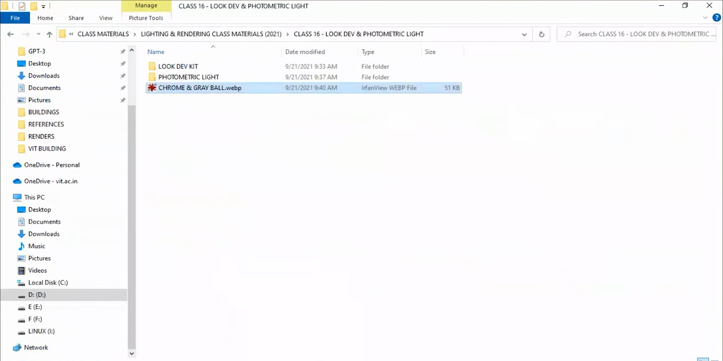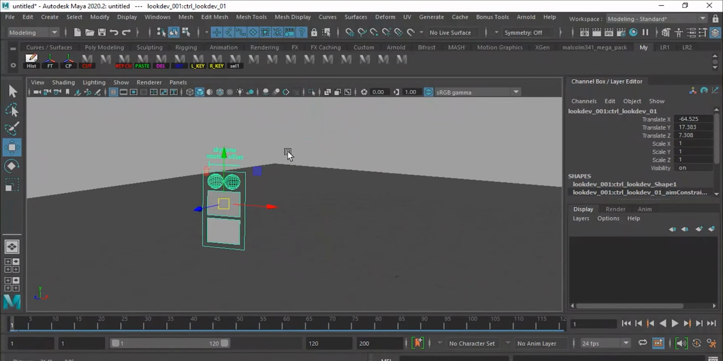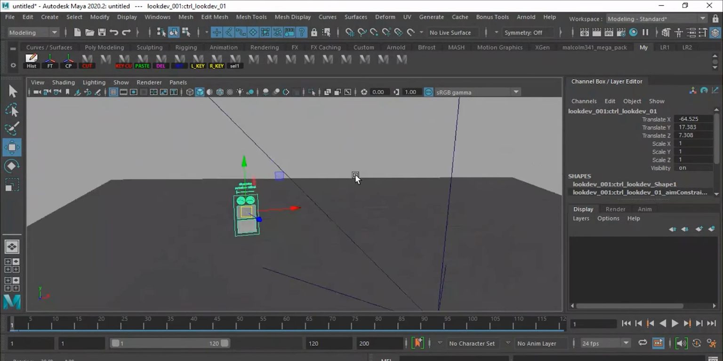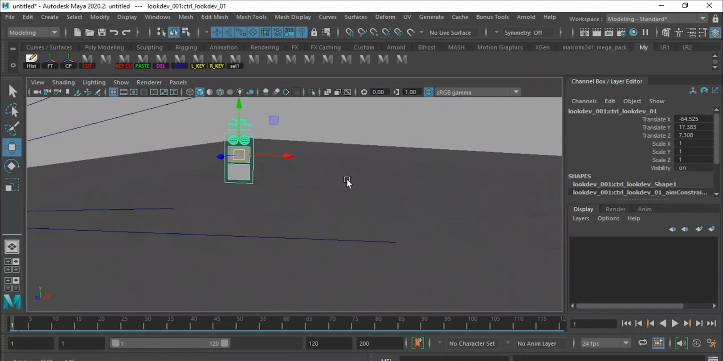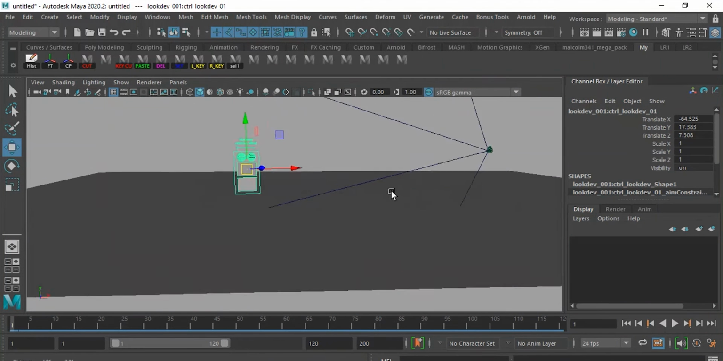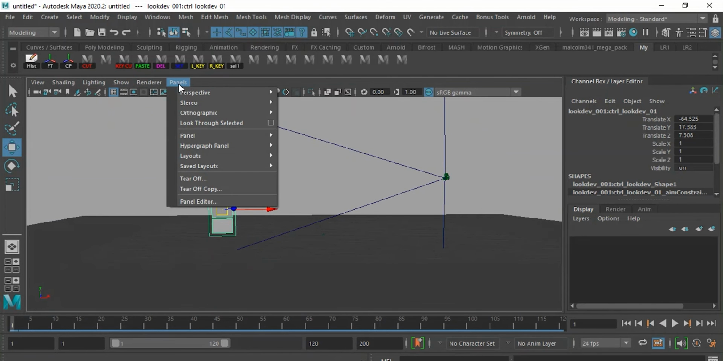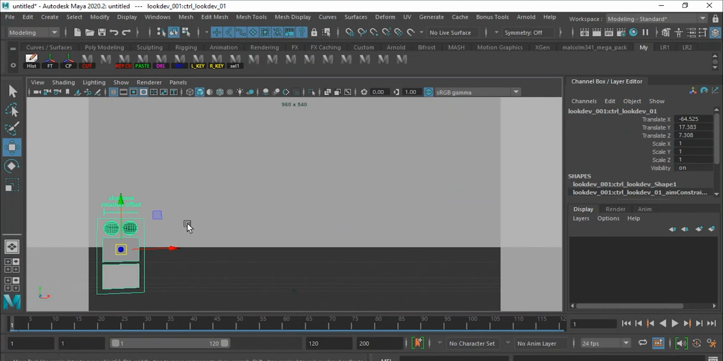I'll take you to Maya. So inside here, we already have a camera. Maybe I could just go to my panels, perspective, and there I could choose this camera, the look development camera. Under the left side of your window, you could see this color swatch should be there.